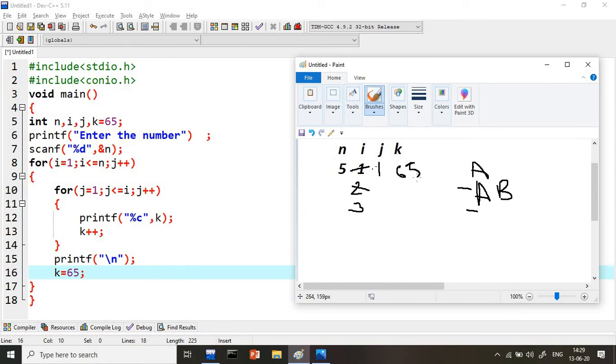Now the third row has started. Again 1 less than or equals to the i value, which is 3. So 1 less than or equals to 3, condition true, A will be printed. Then k will become 66 and j++ will make j 2. Again 2 less than or equals to i value 3, condition true, the k value will be printed. 66 is nothing but B, because the ASCII character of 66 is B, so that's why B will be printed. Then k++, it will become 67.